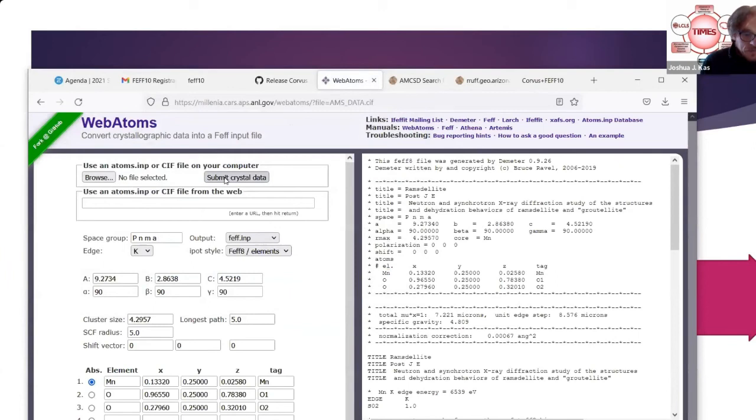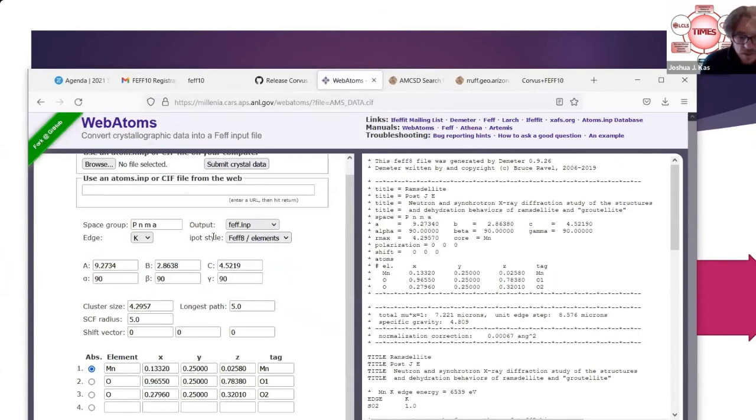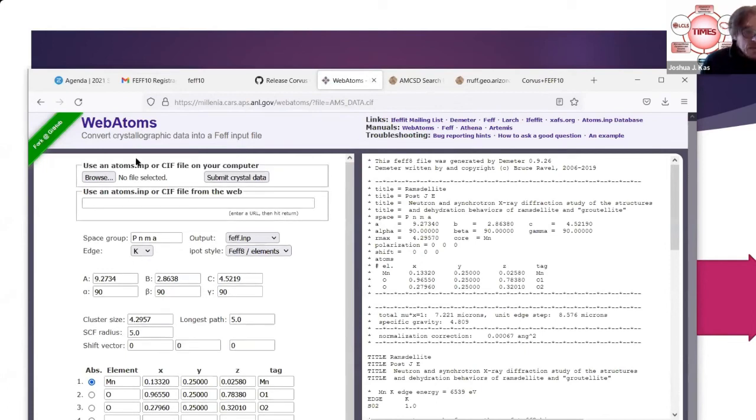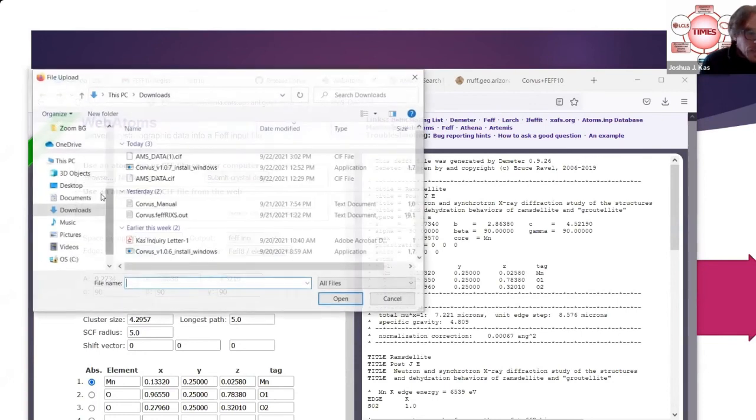So here you can see this still isn't the right one. Okay, so let me get the right one here.